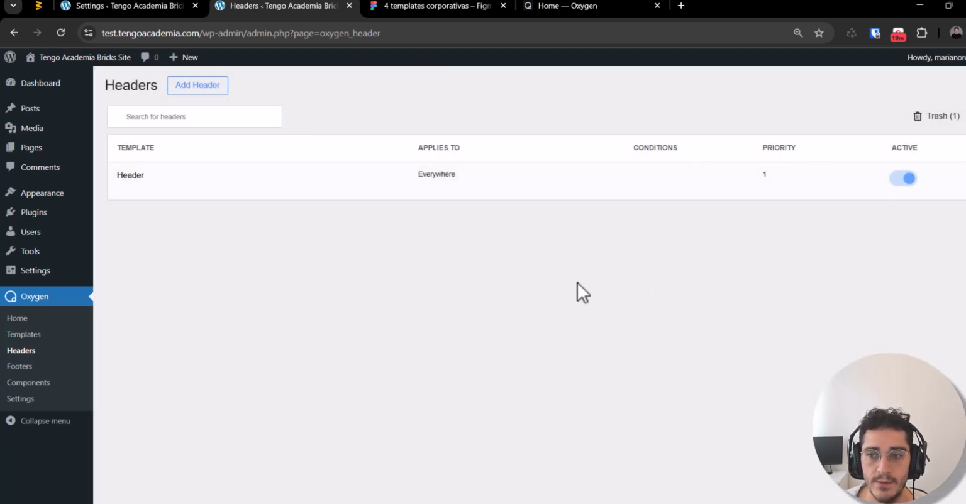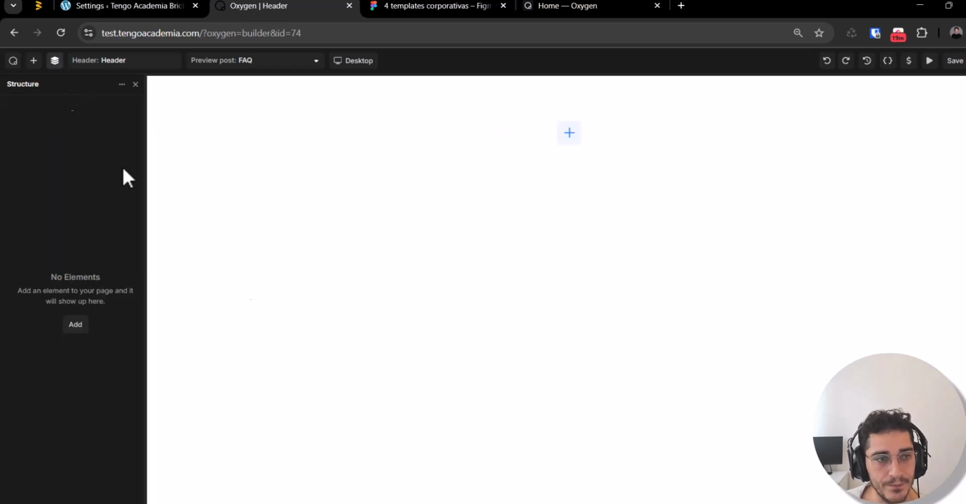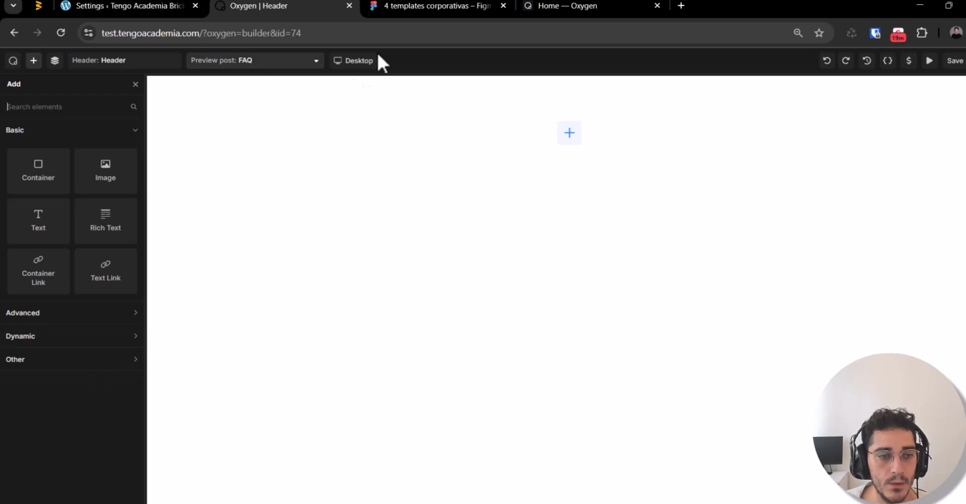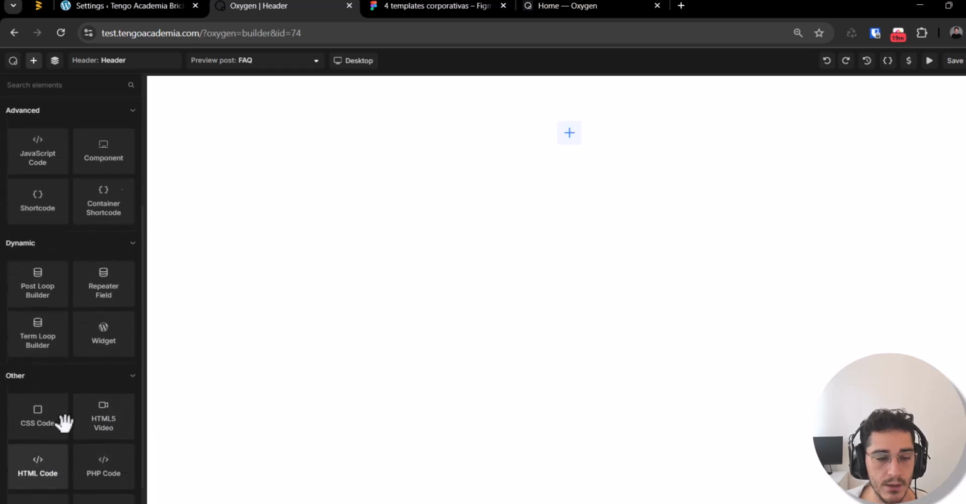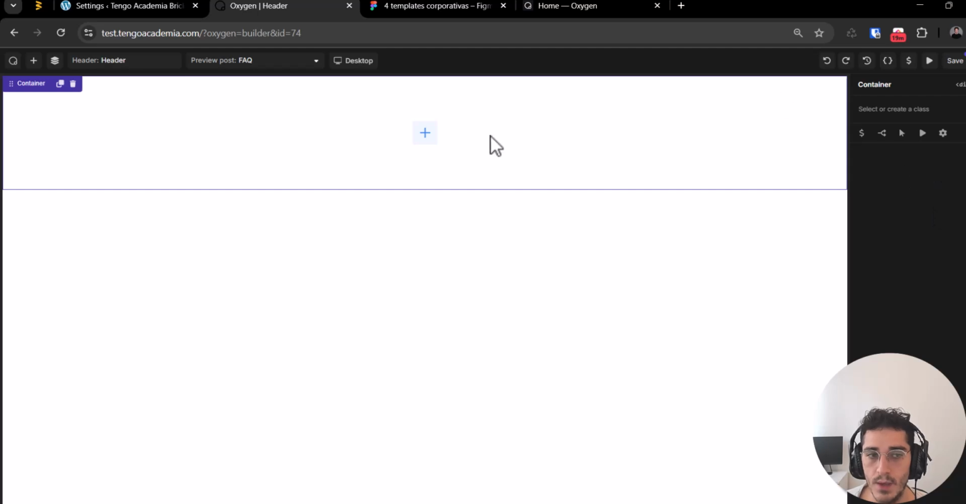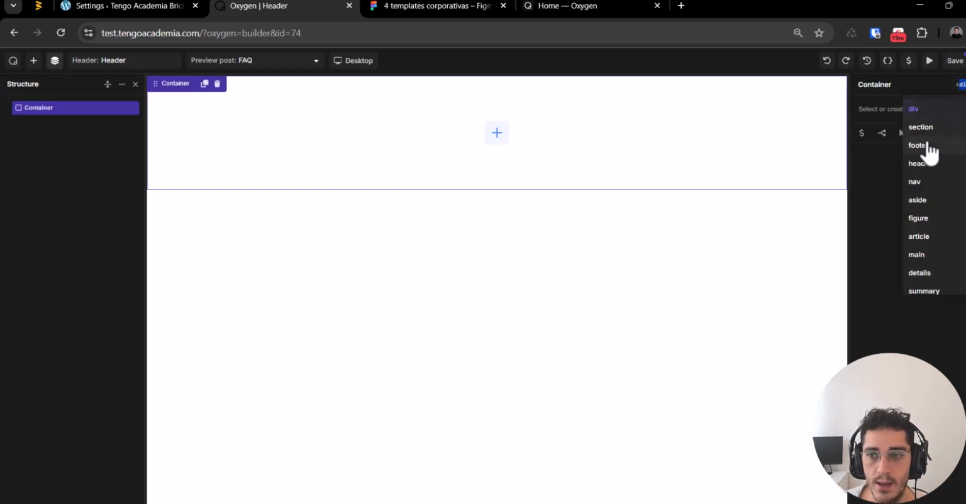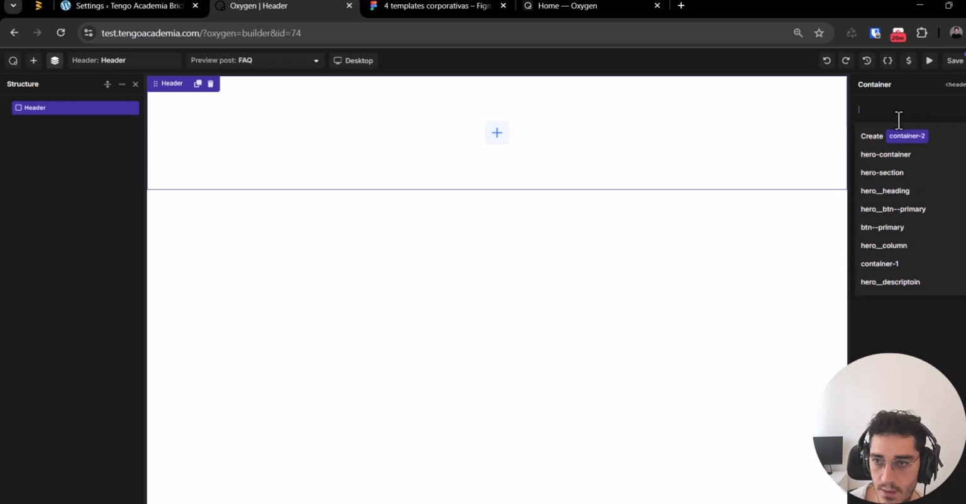Now it's created. Go to edit in Oxygen, and it loads really fast. It's very cool. So okay, we're gonna start to build that. We don't have the main component from Breakdance, so we need to do this manually. The first thing is to create a container, and this container will be a header tag. I'm gonna change the name to header and put the class header.